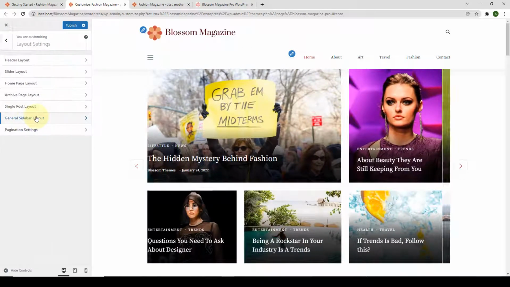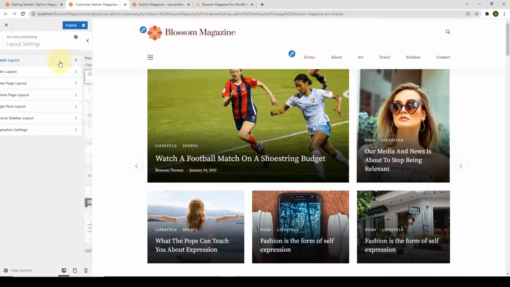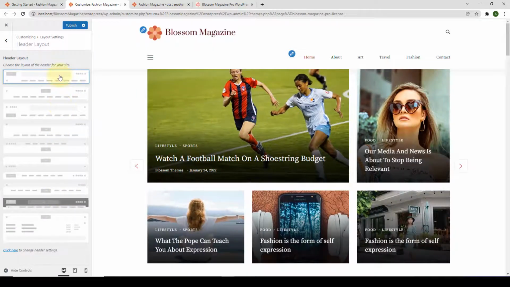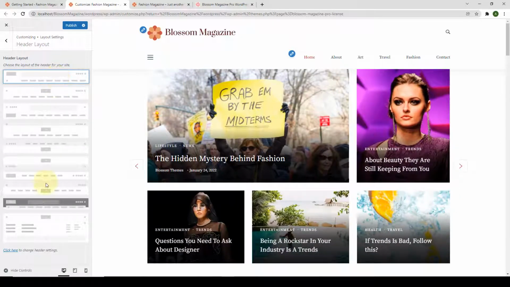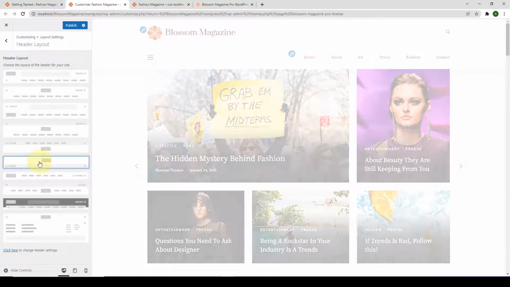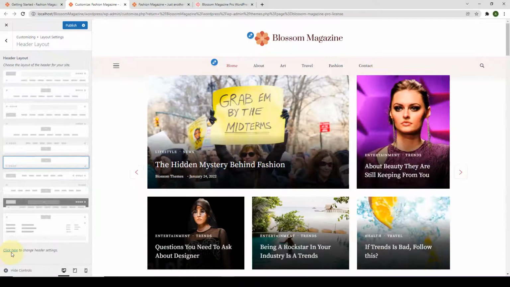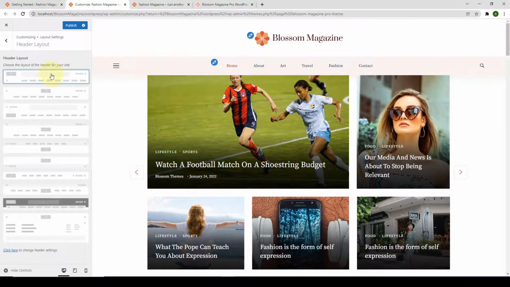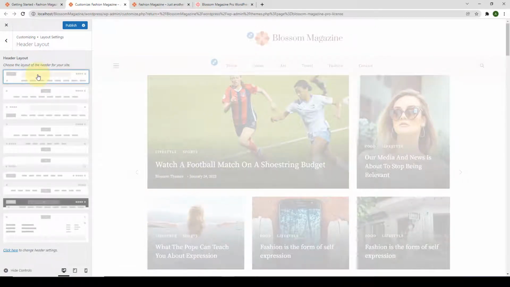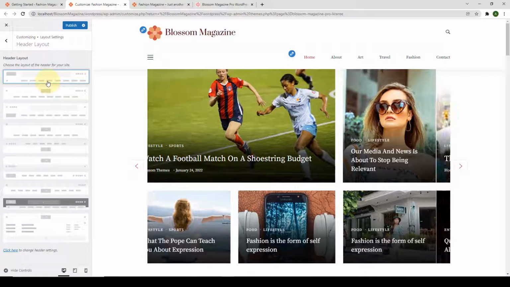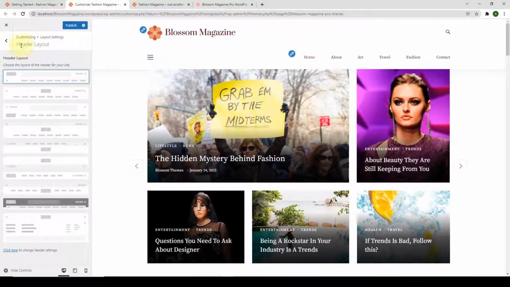Next is the layout settings. The first is the header layout. You get 10 different unique header layout options for your site. By default, the header layout number 1 has been chosen. You can go for any other layout that you wish to. If you want to change the header settings, you can click here. But we will come back to the header settings later on. Also, I'm going to stick with the header layout number 1. But since there are so many options available for you, you can play around with the options and select the one of your preference.